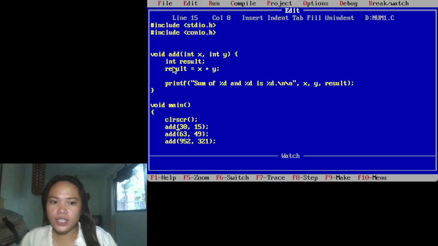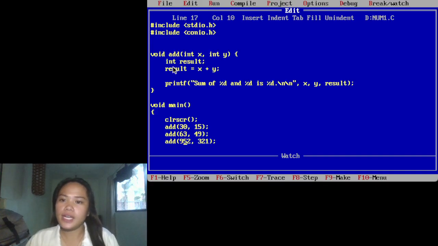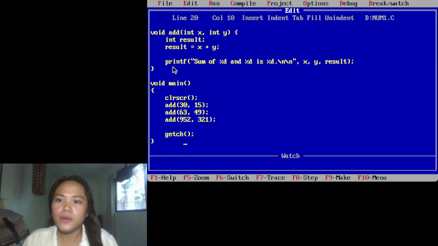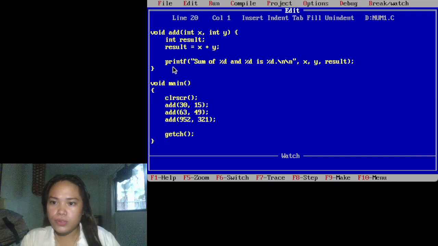Here, add 30 and 15. This calls the add function with 30 and 15. Next is 63 and 49, which calls the add function with 63 and 49. Lastly, 952 and 321 calls the add function with 952 and 321. So getch is used for us to know if our program is successful or not. And the close curly bracket is used for the end of our program.